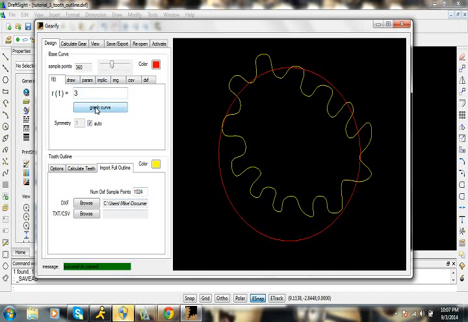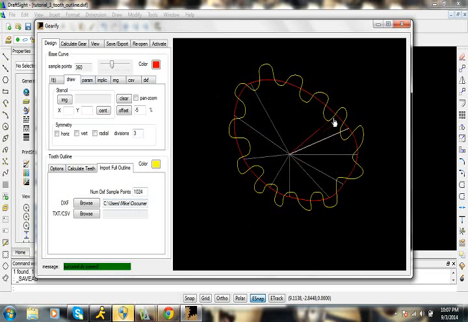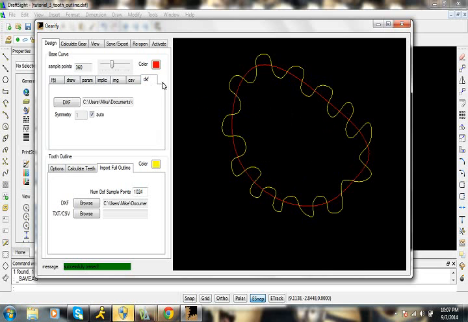You can combine the tooth outline with any of the other design methods. Oh, here's a useful one. I could draw in, using the draw design method, I could draw in the base curve if I wanted. That could also happen. Well, we have a DXF where it's drawn.